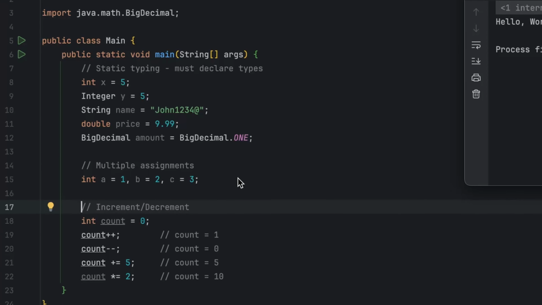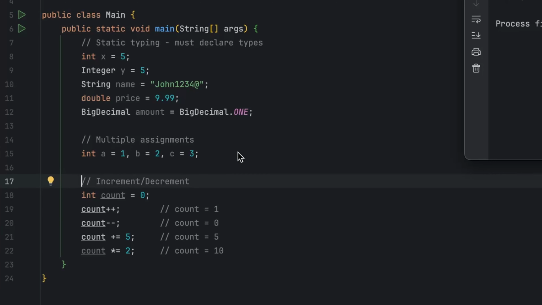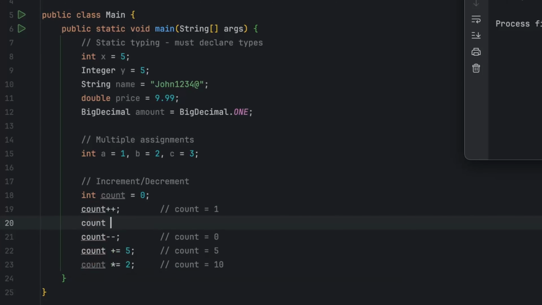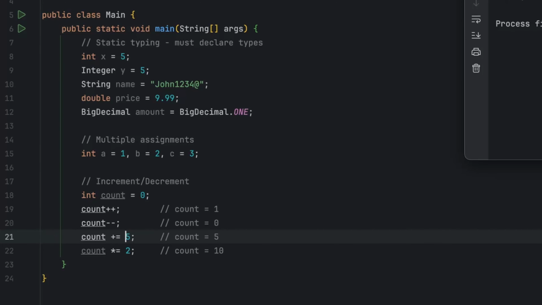Very important for coding interviews is incrementing and decrementing a variable. So in this case, we've got a count variable, which is of type int. You can increase its value by doing count++, which is equal to doing count = count + 1. So that's just a shorthand. Same for the minus. You can do count-- instead of doing count = count - 1. And same for addition and product. You can do the same also for division.